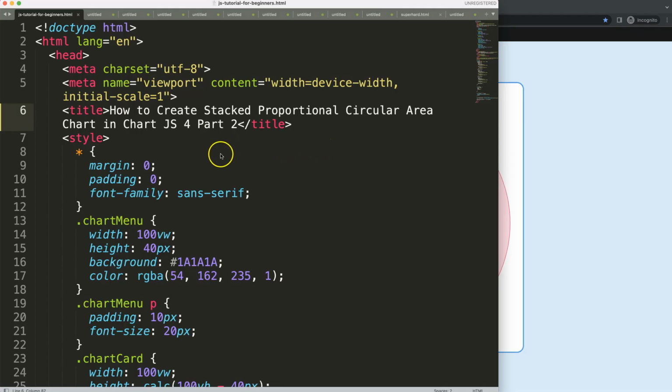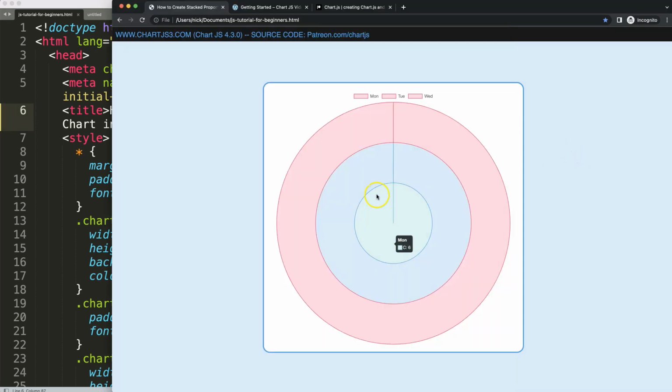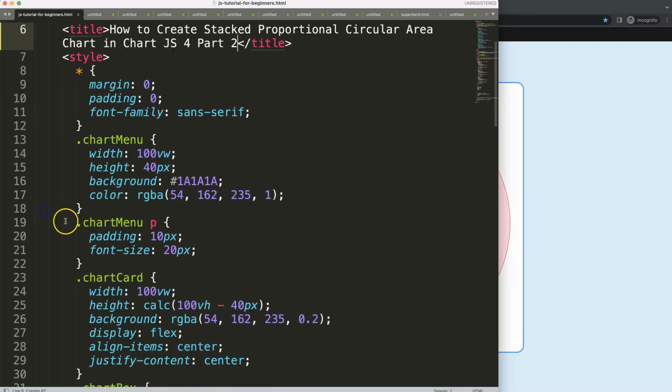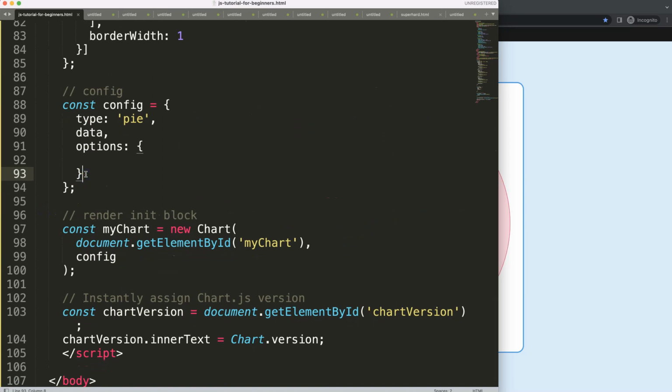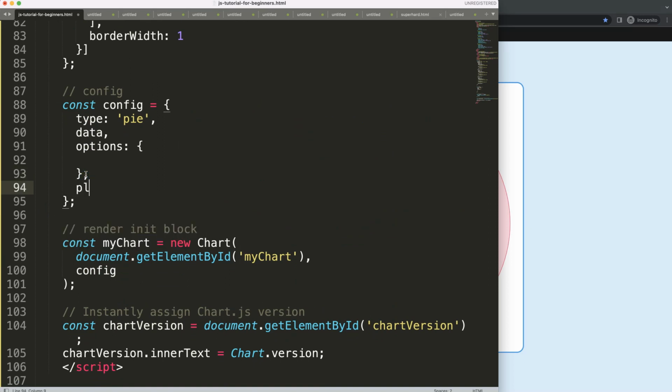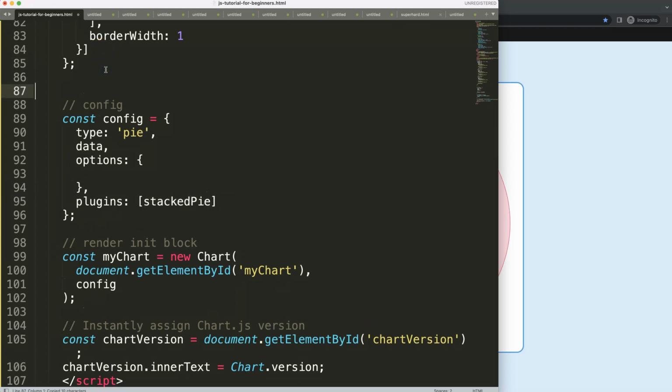So in this part, which is part 2 of creating the stacked proportional circular area chart in Chart.js 4, we're going to start creating the plugin and prepare everything. So we're going to scroll down here, and after the options, after the comma, we're going to say plugins, and then we can say here proportional area, stacked chart or something like that. I'll call it a stacked pie. Very simple. You can give it any name you want.